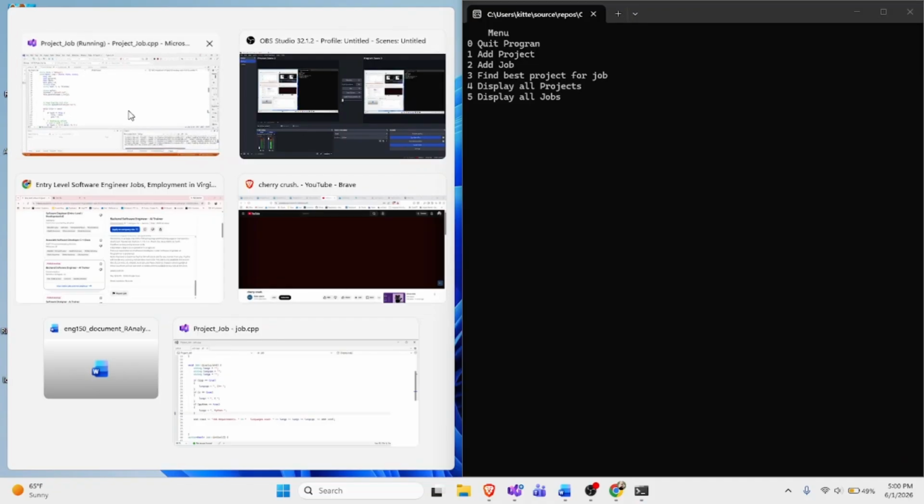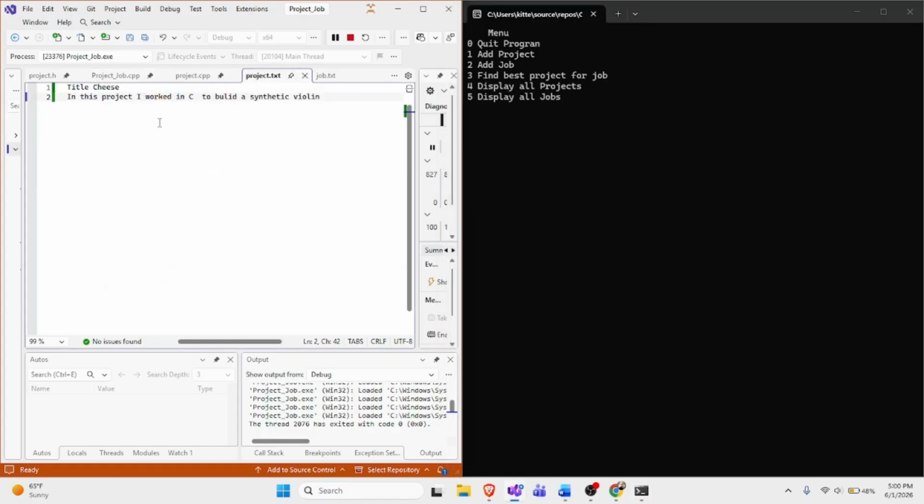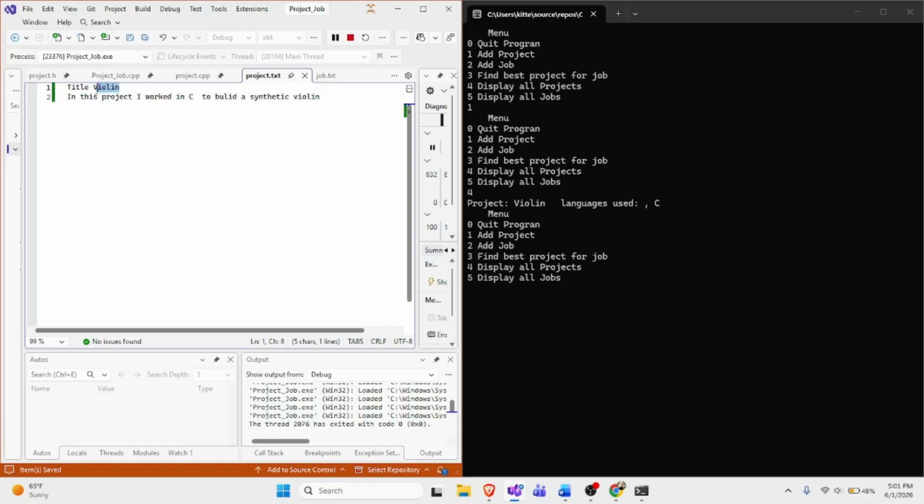So the idea is I'll be able to put in all my projects. I had a project where I made a synthetic violin and I used C in order to build it, right? So the idea is I can press 1 to save it onto the thing, and then it'll tell me what language I used.